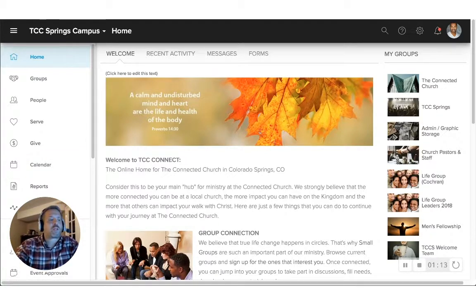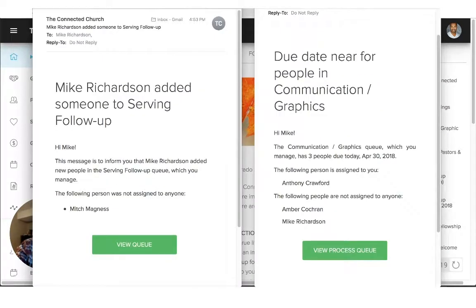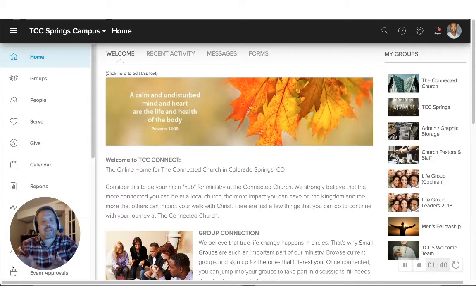And to make it even easier for your staff or volunteers, a lot of communications go out of Church Community Builder to let you know there's somebody you need to follow up with, or that a due date is coming up and people haven't been assigned for a process you're overseeing. It lets you know these things outside of our software, so you don't have to log in to see that there's something for you to do. That's key to getting your staff and people to interact with it regularly.